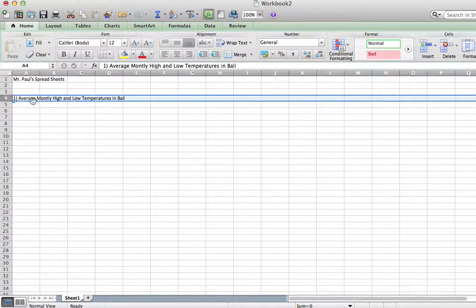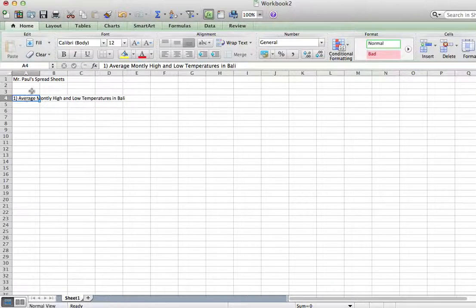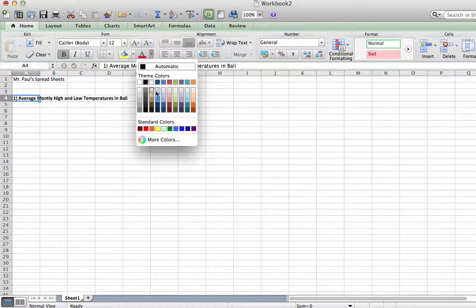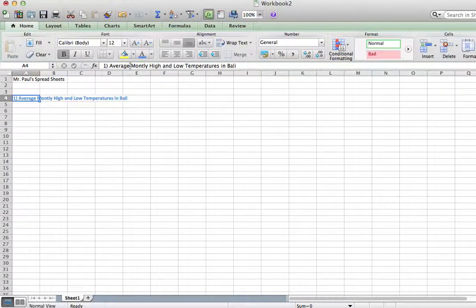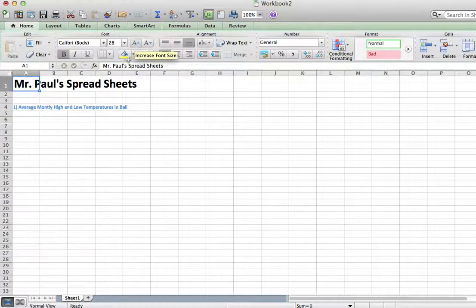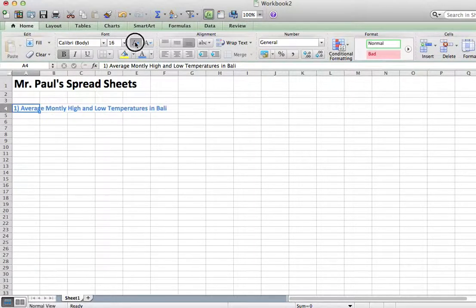Just so you know, if you click on that square and maybe we want to make this bold, you can get really fancy and make it blue. This one here changes the color. This one here, so I'm in A1, make it bold, and it makes the whole thing bold. If you want to make the font a little bigger, Mr. Paul's spreadsheet. Okay, let's make this one a little bigger too, just so it's easier to see for the video.